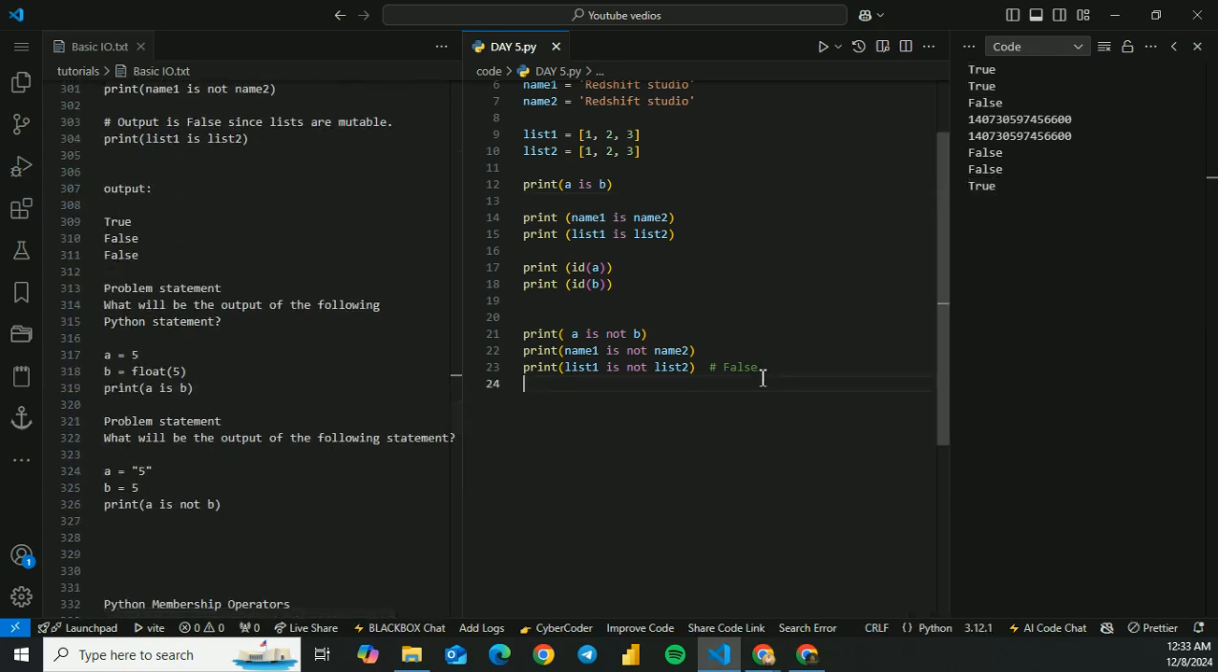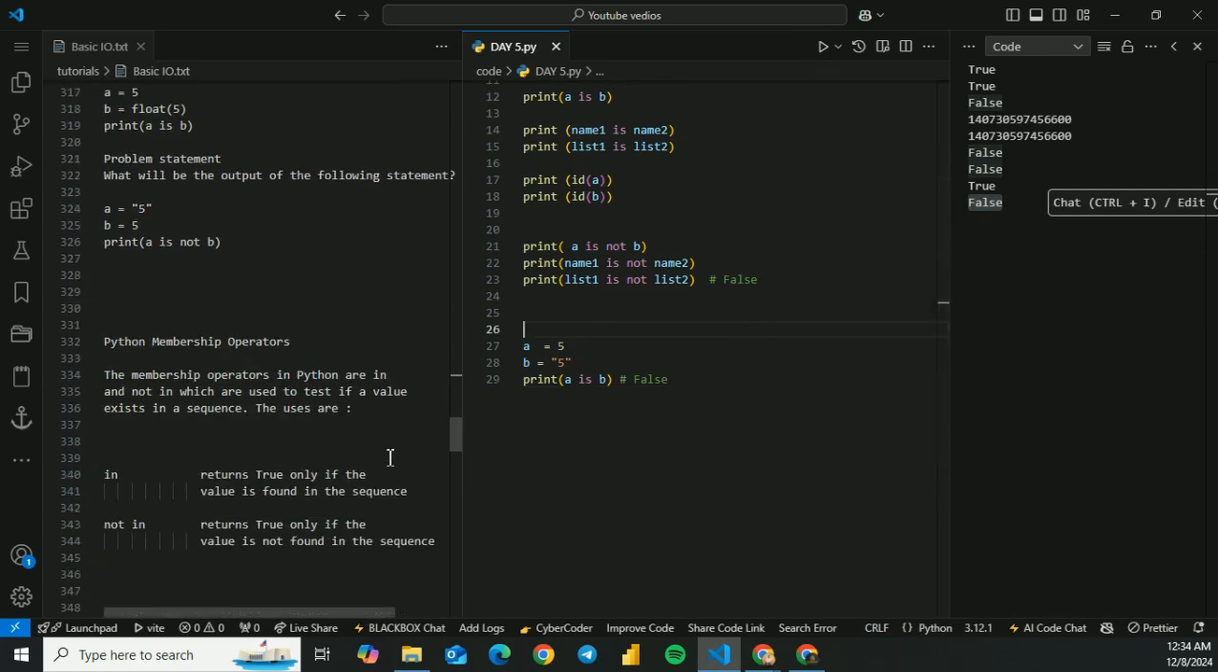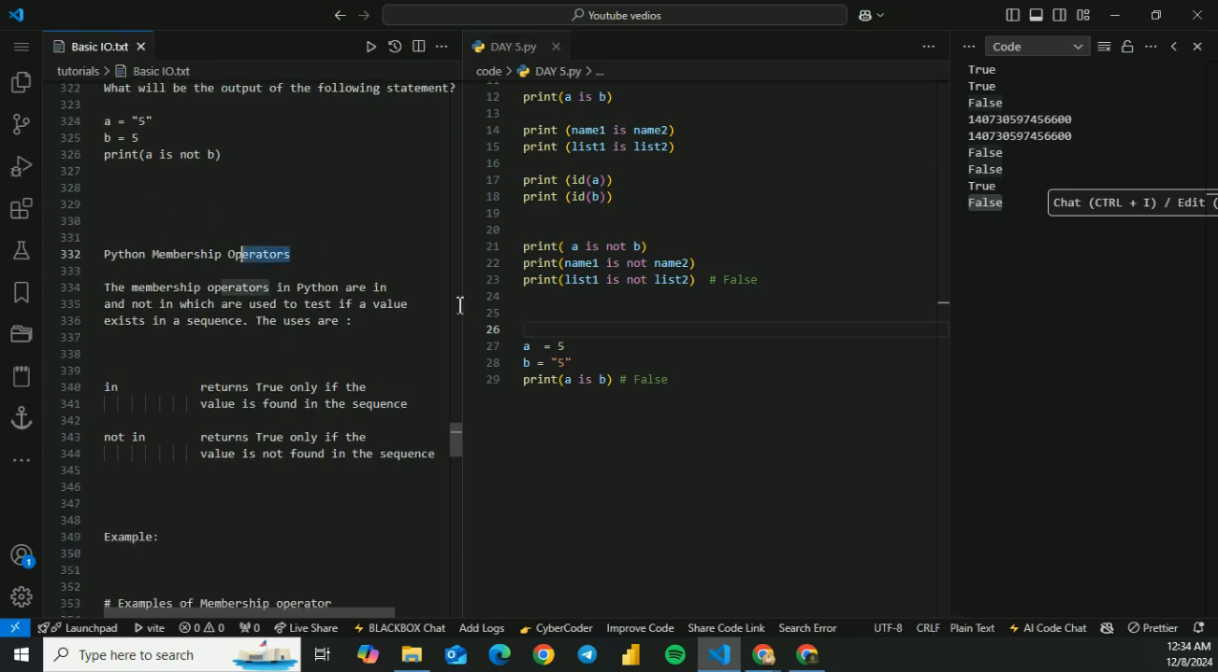And there will be another problem statement for you guys. Let's say A equals 5 and B equals 5, and now I will say A is B. So now let's print the command. Else it will be saying false because A is 5 and B is not 5. So now comes the Python membership operators.